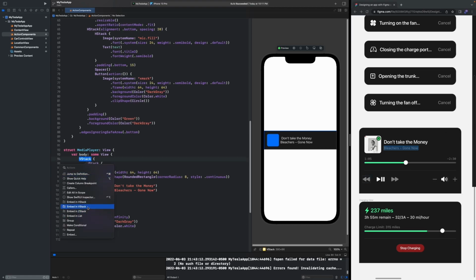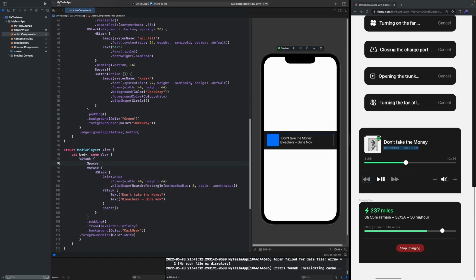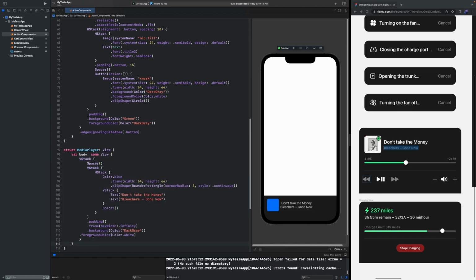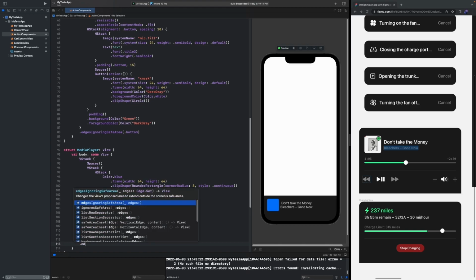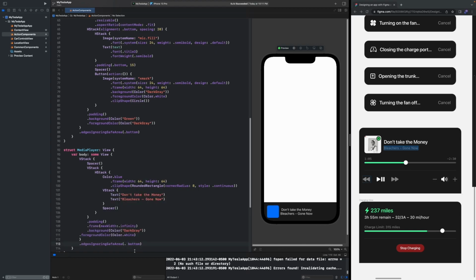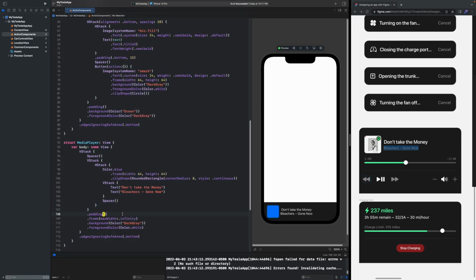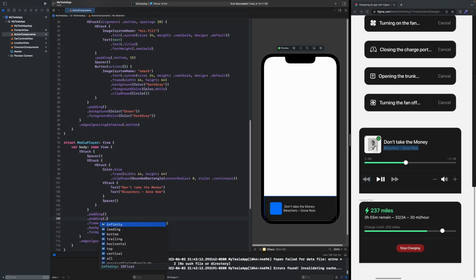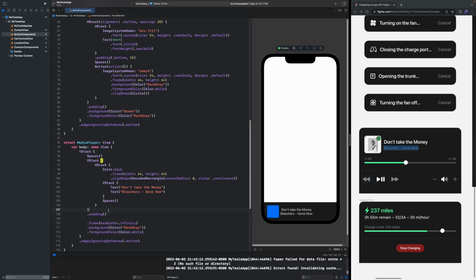Embed this once again in another V stack, add a spacer, and then on this outer one, we're going to write dot edge ignores dot bottom. There. And we want to have a little bit more spacing. We're just going to add another padding, but it's going to be at the bottom. It's going to be 20 only. Add one. There we go. That way we just have a little bit more space to work within.